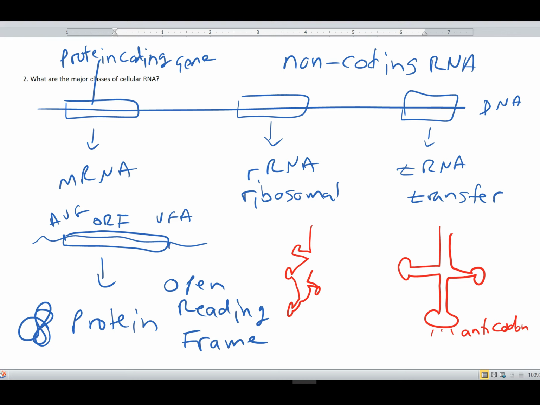And that anticodon actually matches up with the messenger RNA during translation. So it's not asking for the functions quite yet, but the ribosomal RNA is part of the ribosome. The transfer RNA carries an amino acid that would be connected to that transfer RNA, and then during translation, the transfer RNA matches up to the mRNA and brings the appropriate amino acid to the ribosome. So those are the three major classes.